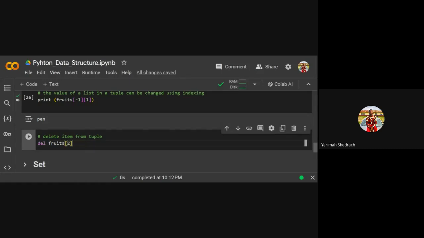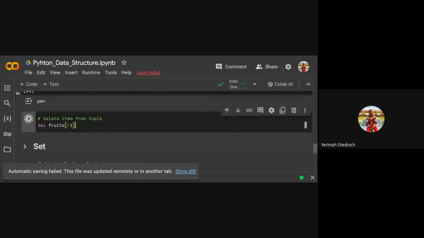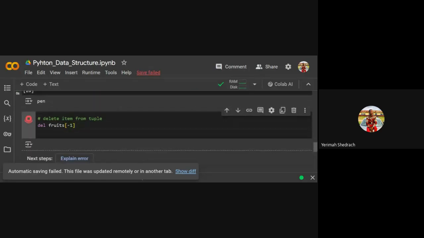In order to get these two items, we have to double index. You start with the first index, which tells the position of the list.